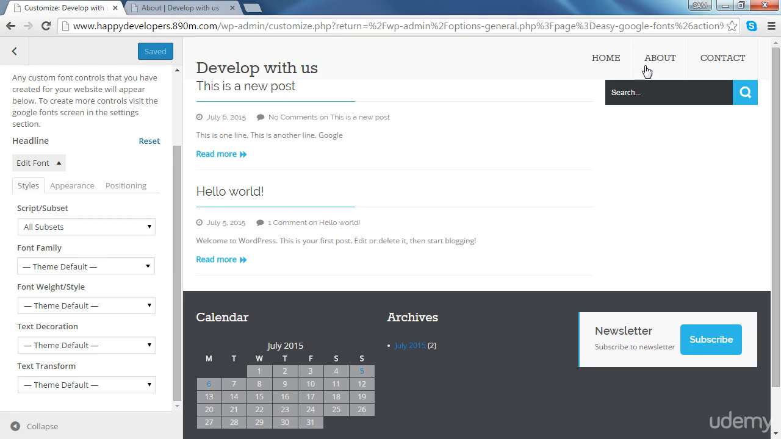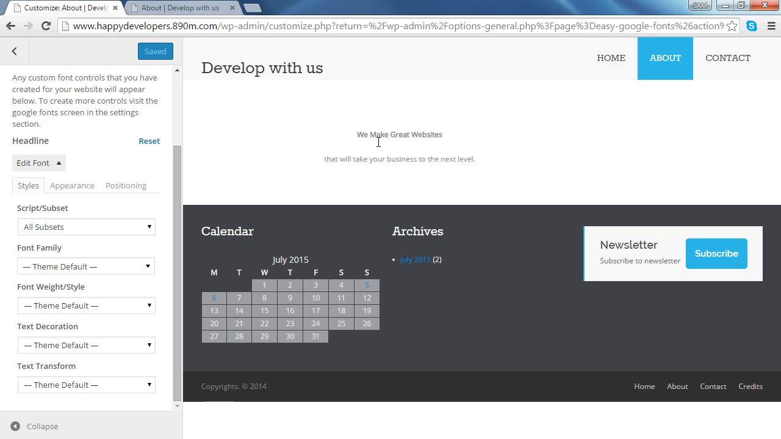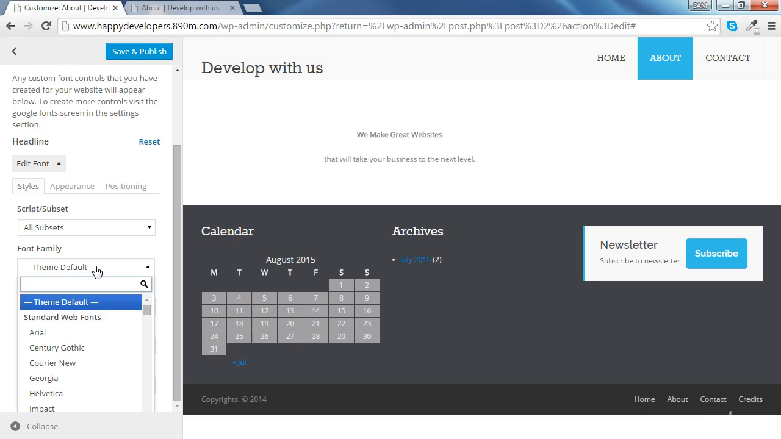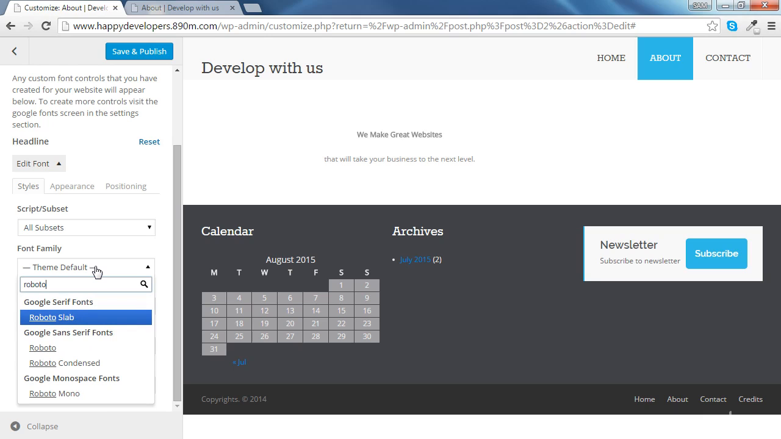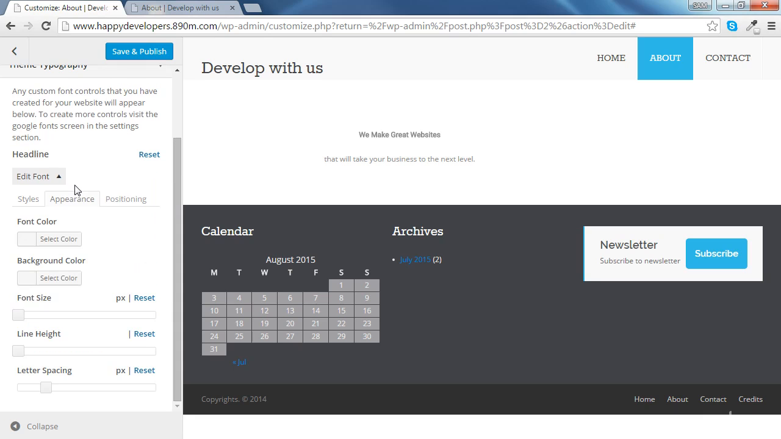And let's go to our about page so that we can see the live preview. All right, now let's change the font family and let's set it to Roboto, for example. And also let's set the font style to regular. Now let's move to appearance and let's change the font color.